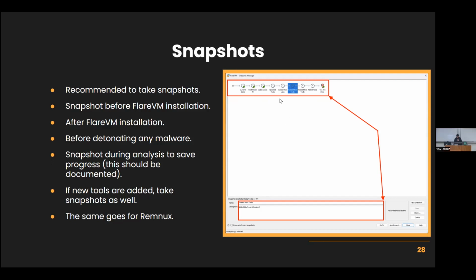Another thing too is if you're analyzing malware and you need to go back or pause at a certain point, you can pause it and then resume later on. That's another great thing about working within virtual machines.